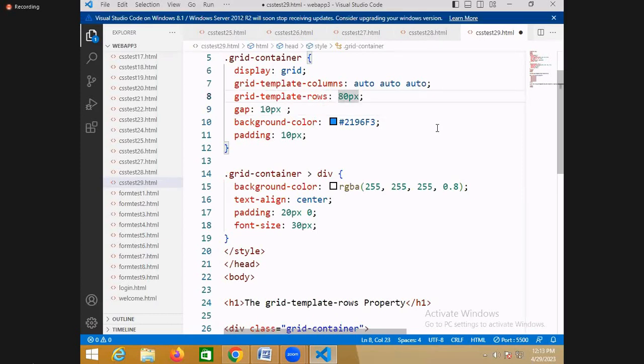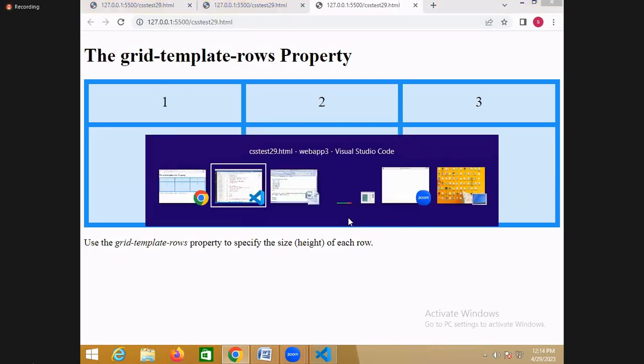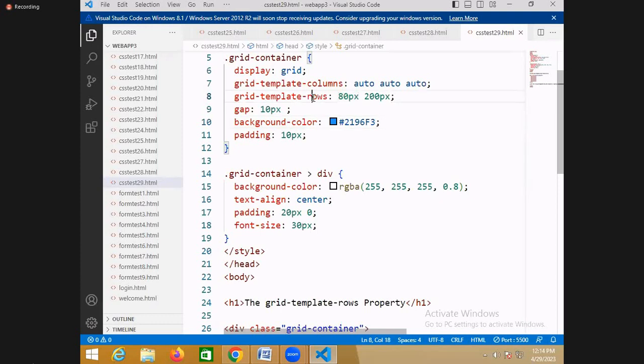Grid template rows. I've given how many pixels here? 80 pixels. And after that, I've given the height as how much? 200 pixels. Now, this is the height of which one? Row. This is the height of each row, which is defined by using grid template rows.